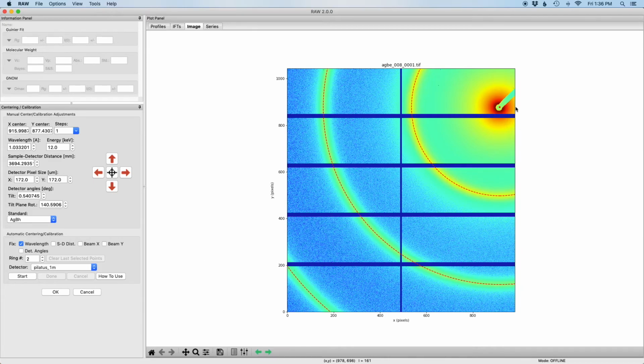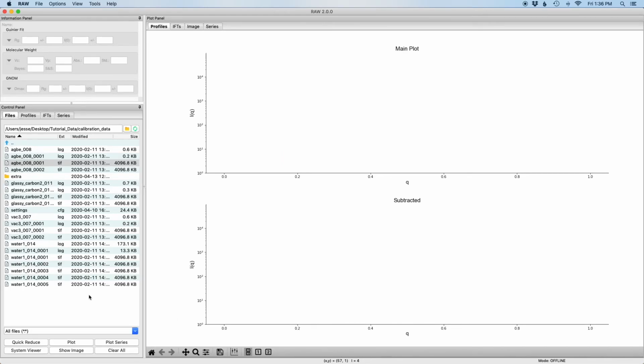Once we're happy with the fit, everything looks good, we just click OK, and that will save those coordinates in the RAW options. At this point, we're done with the centering and calibration in RAW, and we can move on to the next step of creating the configuration file. Normally we do this all at once, so I'm not going to save the configuration file now. You'll see how to do that in later steps of the tutorial for creating the configuration file.